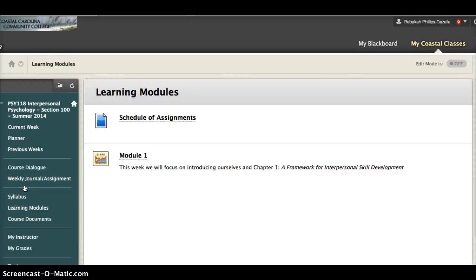So if you go to learning modules, this is the schedule of assignments. It is the deadlines for everyone. I highly recommend you try to complete the assignment and the quiz before the deadline, because if something happens with your computer or something goes wrong, you don't want to get points deducted because you turned it in late. And if you wait till the last day to do it, I'm not going to give you an extension. You have to turn it in on time.